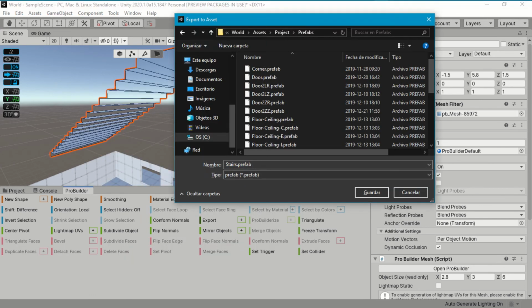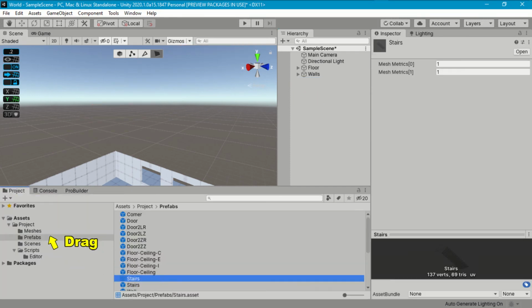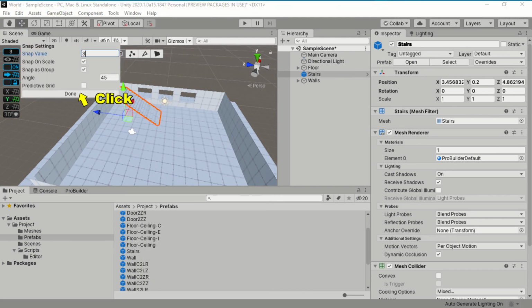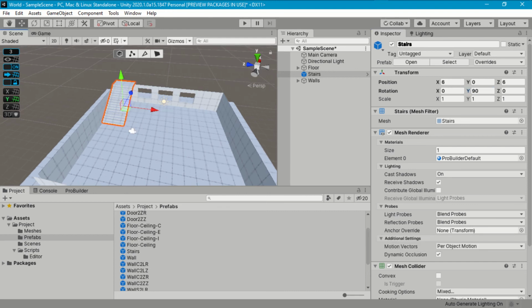Save the tile. Remove it from the scene, and move the mesh file to the Meshes folder. Drag the stair tile into the scene. Select Object Mode, set the snap increment to 3, and place the tile in its proper location. Let's add a wall to build a staircase.